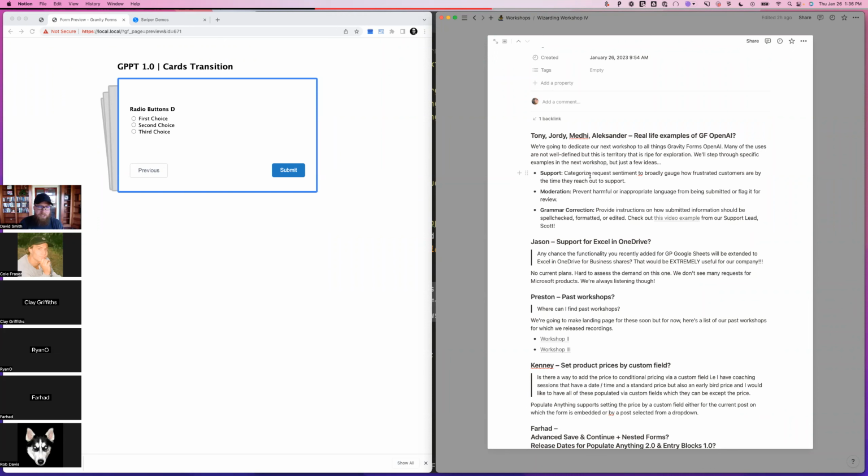Another one is moderation. Prevent harmful or inappropriate language from being submitted, or flag it for review. Again, one of the endpoints for OpenAI is the moderation endpoint. So you can send all of your content through, and you can mark it as spam if it's inappropriate. You can just flag it so that, hey, this one was marked as spam, I need to take a closer look at it. Or you can simply block it, just prevent it from going through at all. And all of those I think are pretty compelling uses of AI.